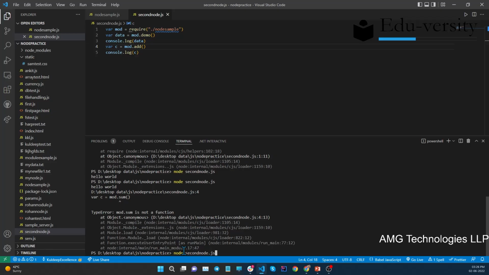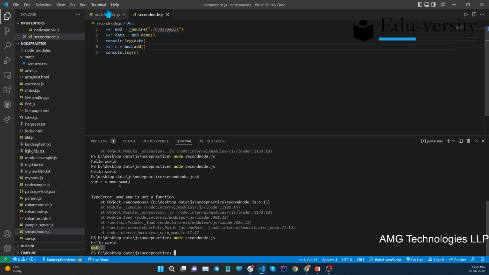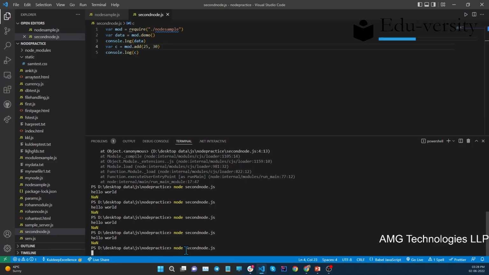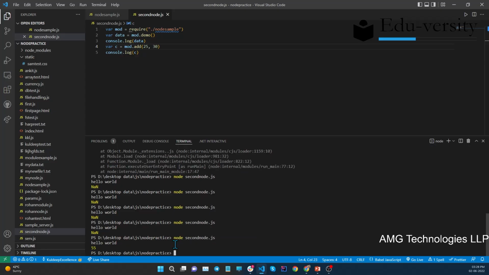Okay, we are getting hello world and none. Why are we getting none? Because our function in the module requires two variables, a and b, but we are not passing anything. So we'll write 25 comma, let's say 30, and now let's check the output. Now you can see hello world and 55.